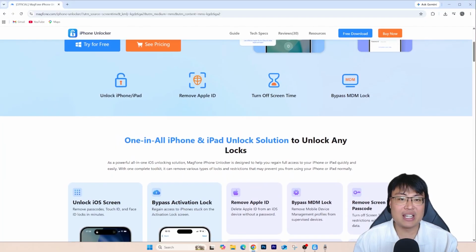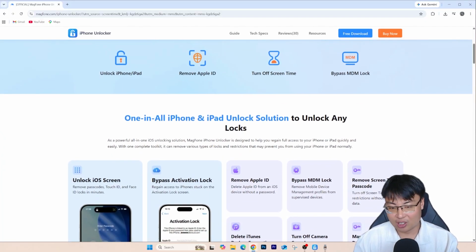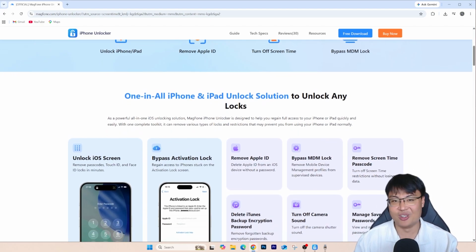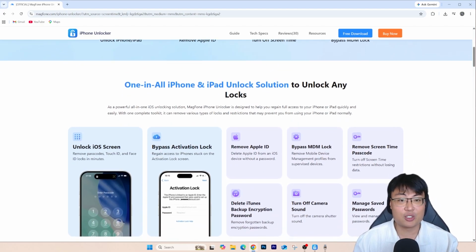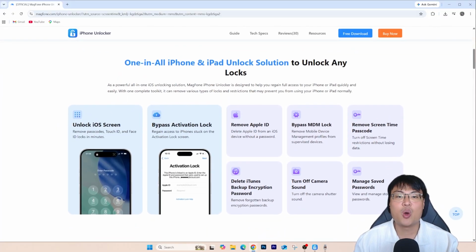I personally used this once to remove iCloud activation lock, and the second time was because of the screen time passcode, which is really dumb of me. So you can use this to remove any issues that you're facing with your iPhone right now.